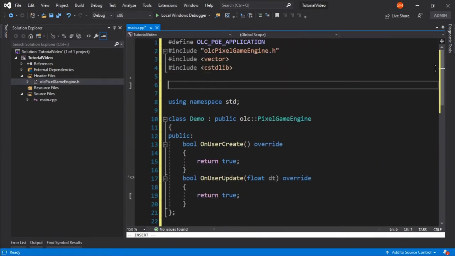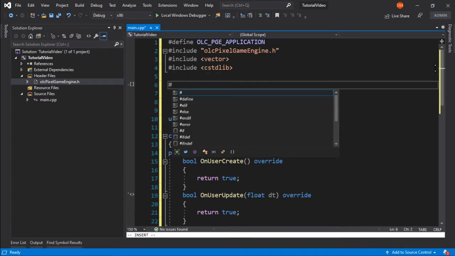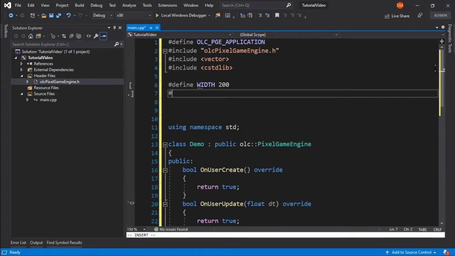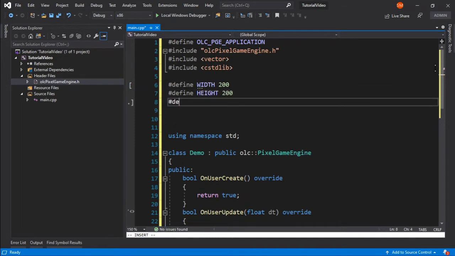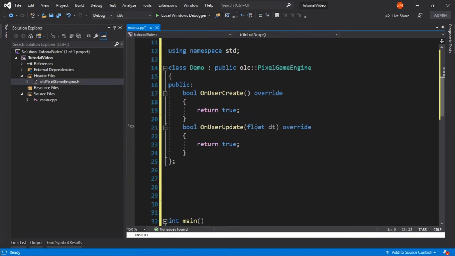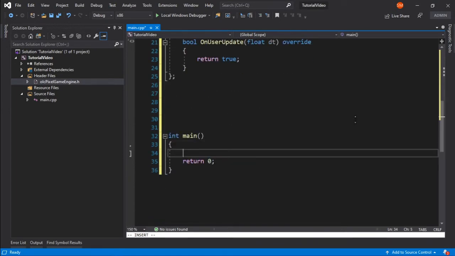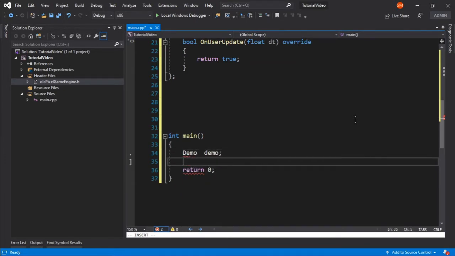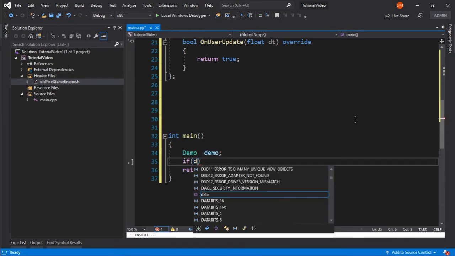We can define some constant variables for our application, like define width 200 and define height 200, and I can also define pixel size for both x and y. And now that we have this application, we can simply invoke it by creating an instance of that application, so demo, and then we will check if the application is constructed successfully by calling demo.construct.